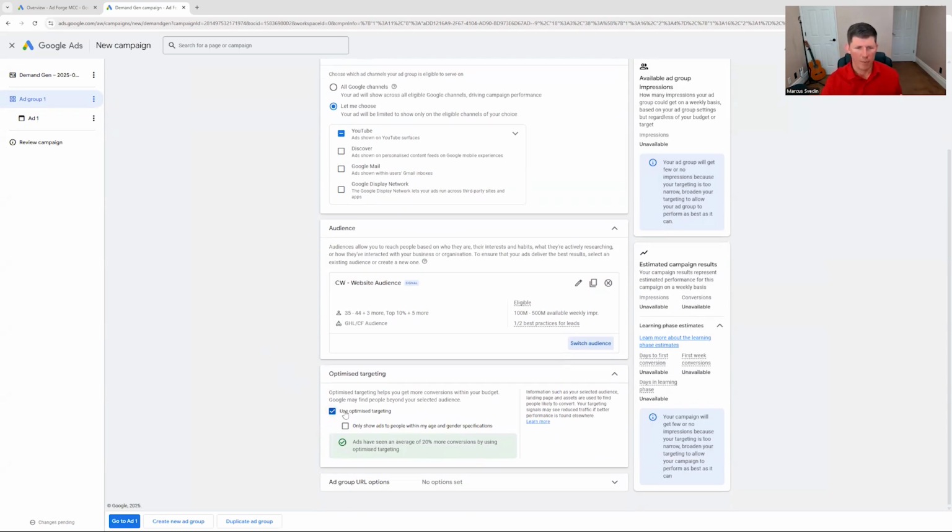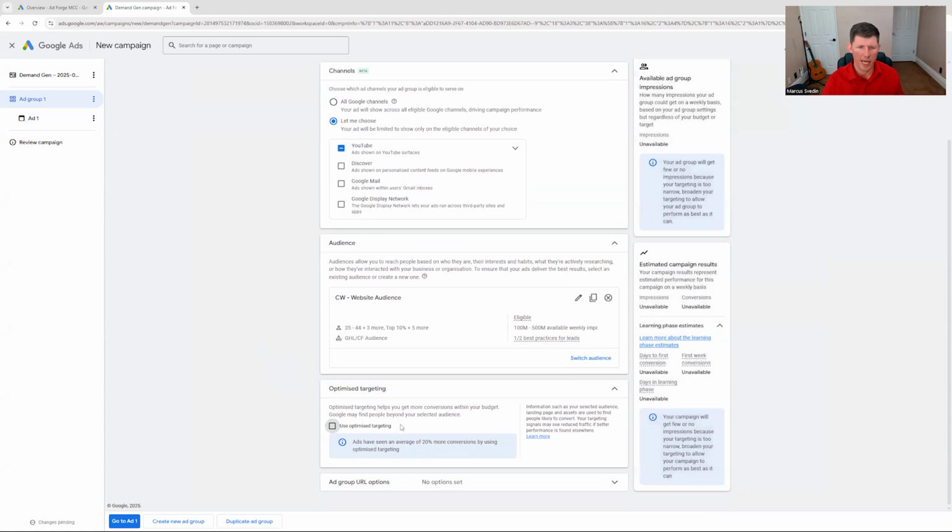Now, here's a traffic trap. Optimize targeting. This is automatically ticked. We want to untick it. Basically, what this is saying is I want Google to go out to people outside of this website audience. I don't want that. I want Google to focus my ads on just the people, just the humans inside this website audience. So make sure you untick optimize targeting, okay?